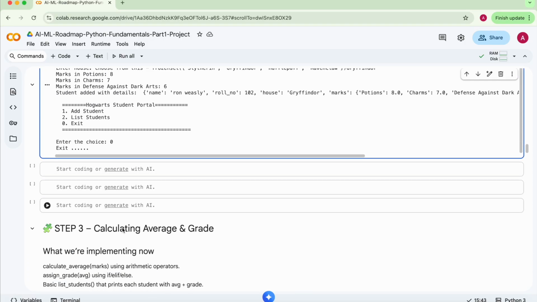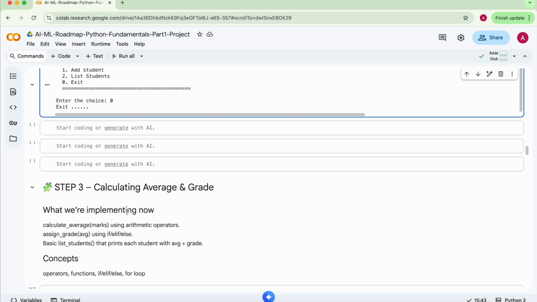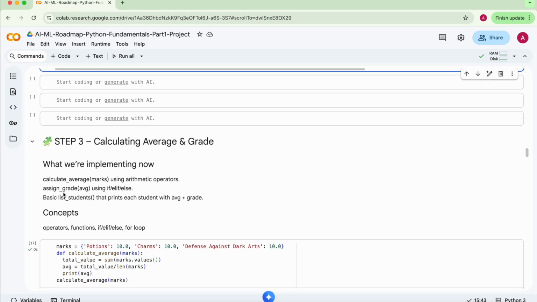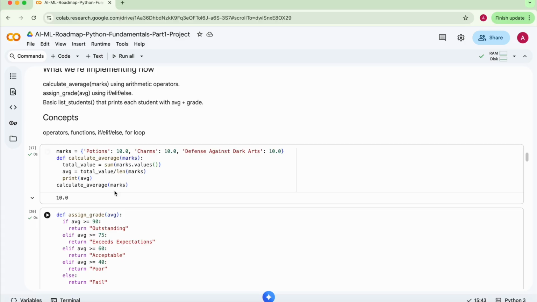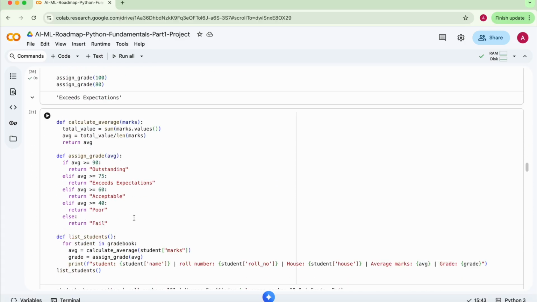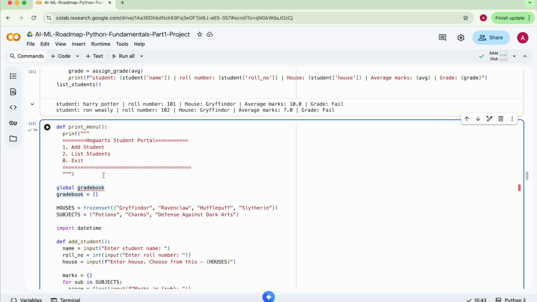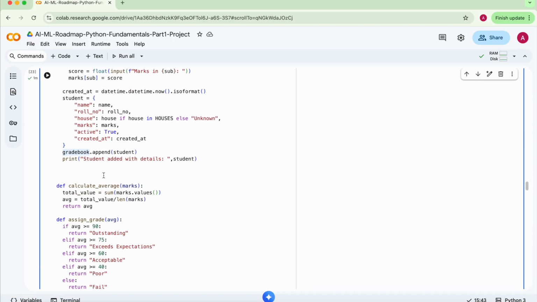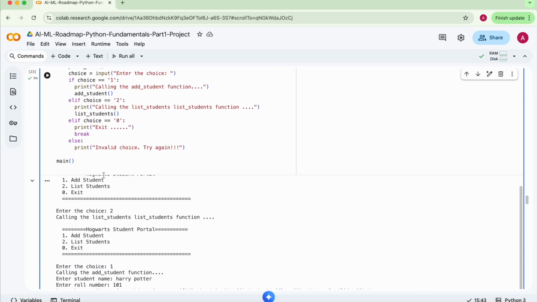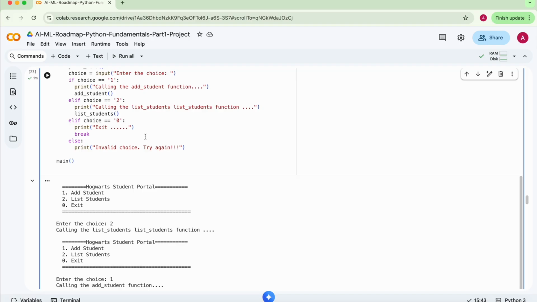Next we talked about how we can add the calculate method and the grade method, and how we can combine these methods in a third method, which is list students, and how to print the values, right? And this is an overall method that we have checked. So we have seen how we can add a student, then how we can list it, and also how we can add multiple students and list them, right? And how we can exit a menu basically.